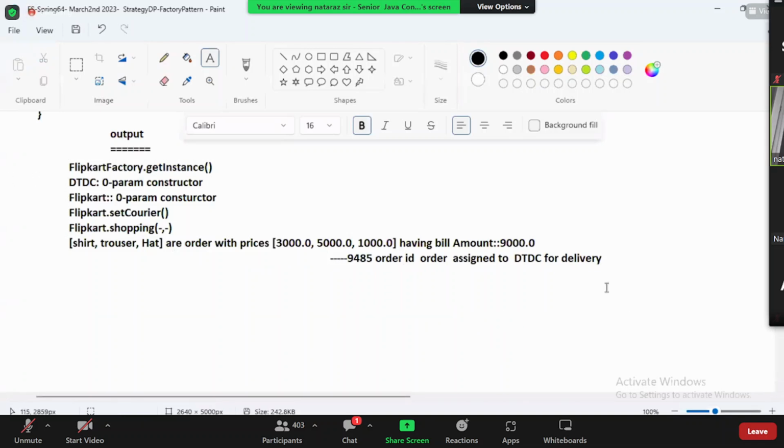Okay, super. Around March 15, Spring Boot and microservices will be started. Devanshu, ClassNotFoundException means wrong class name or jars are not added.